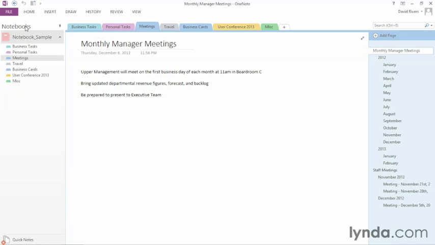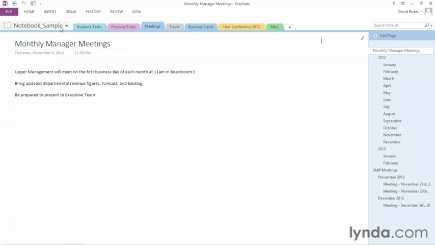And we're back into our notebook here called Notebook Sample. We can disable the notebook pane by clicking the push pin. And there we go. We've got all of our sections. We don't have a section group any longer, but we were able to get our sections back.